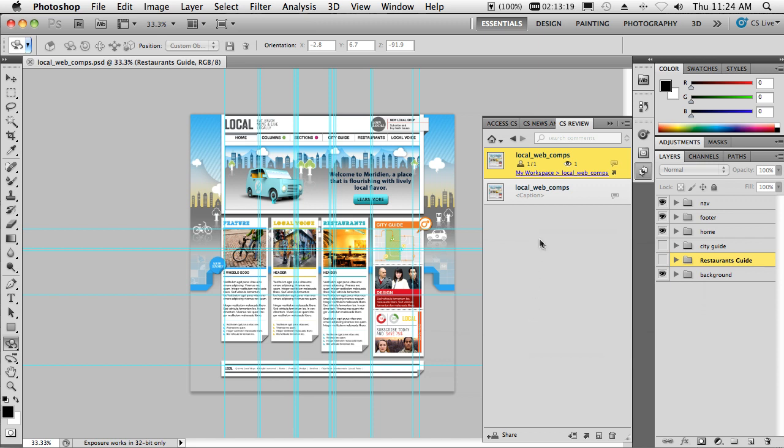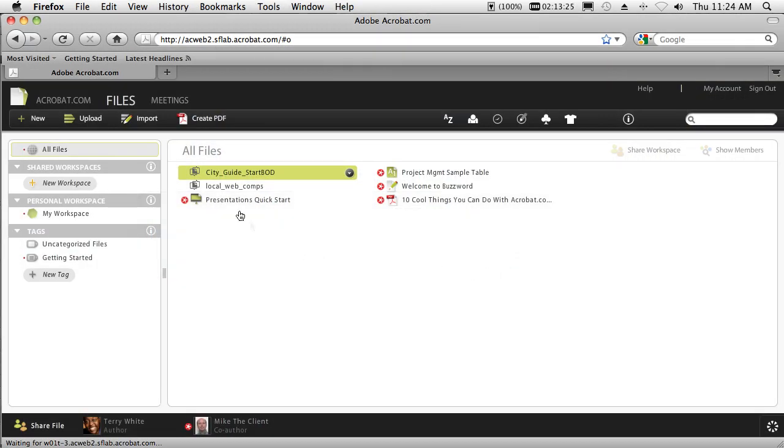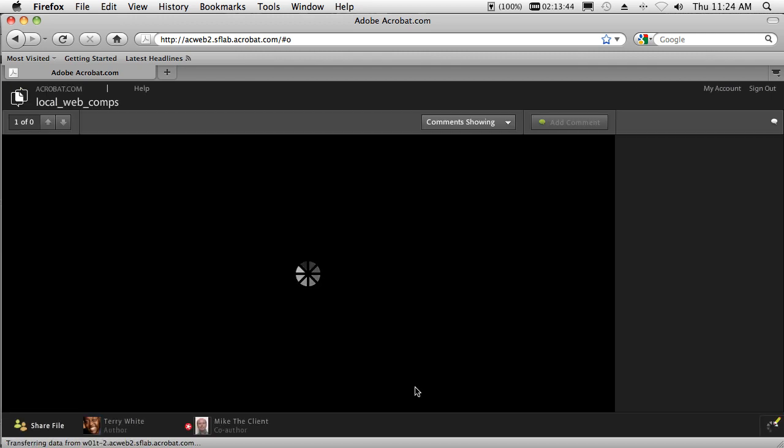Now again, had I told it to take us to it, it would have gone ahead and done that, but I'm going to switch over to the browser myself. And there's my new web comps. The reason I wanted to do it this way is because I wanted to show you where it appears inside of Acrobat.com. It appears with all the rest of your files, so it treats it just like a file inside of Acrobat. You have your author here, which is me. You can share it with multiple clients. I'm going to go ahead and take a look at it now.